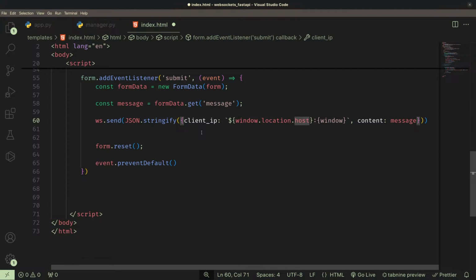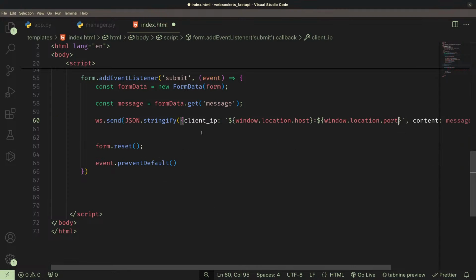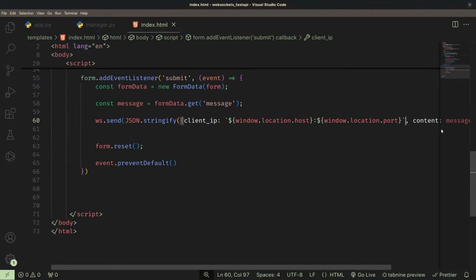I forgot the $, dot location, dot port. Yes, I guess that's what it is. So when I go back to my manager, I guess I'll have to get the client IP as well as the content, which I'm providing here.